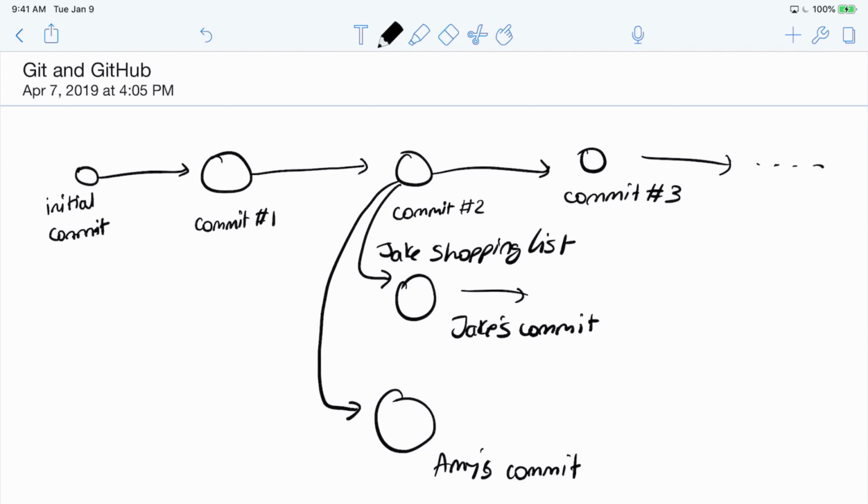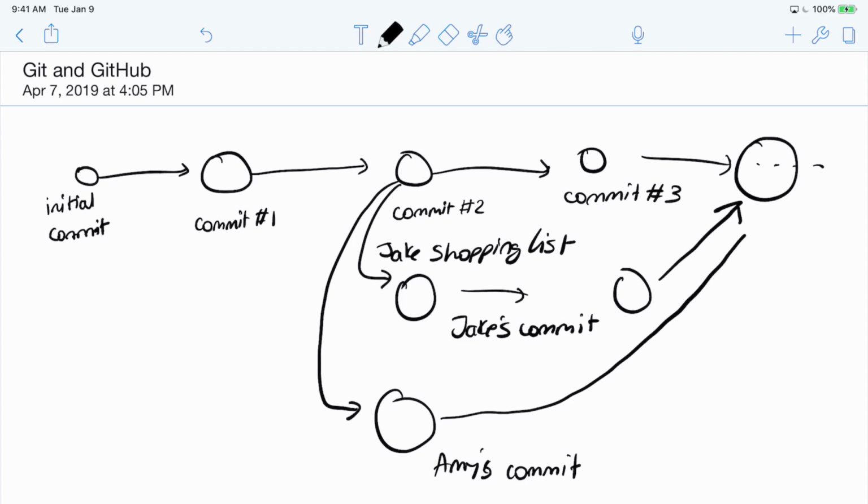So what Jake can do now is, let's say he had one more commit right over here. He can now go ahead and let's say this is my final iteration of my shopping list. He can merge his commits to my master branch. And Amy can take her commits and merge it to my master branch. So this is exactly the flow of branches in GitHub.